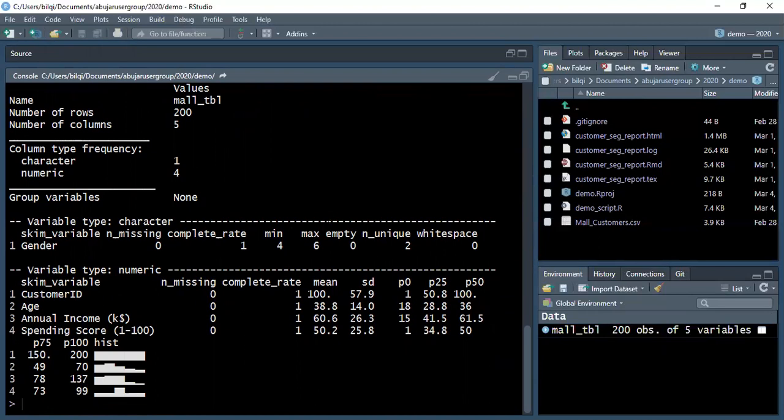We have the minimum and maximum for the character variable. Here there's no missing value for gender, and the minimum, maximum, and empty counts are shown. All these are some of the statistical information that has been passed in. When we go to the numeric values, here we have the customer ID, age, annual income, and spending score. There are no missing values as well; they're complete.